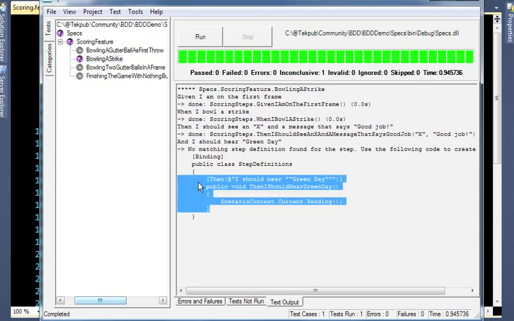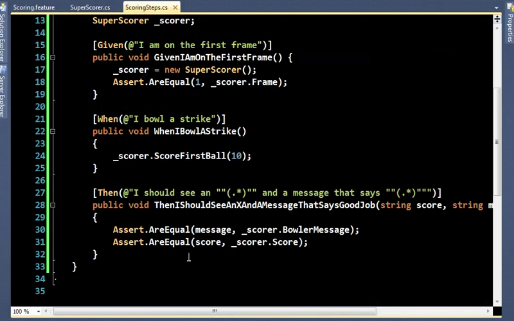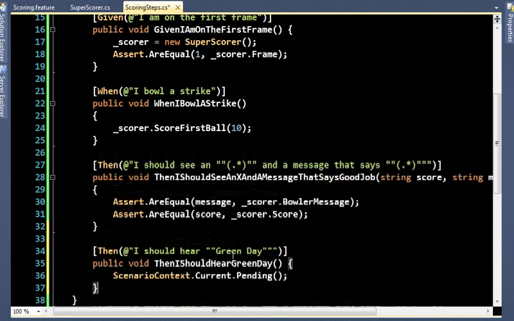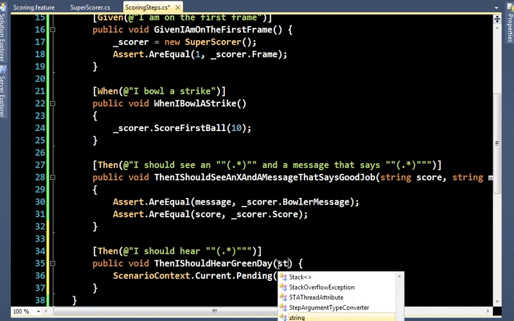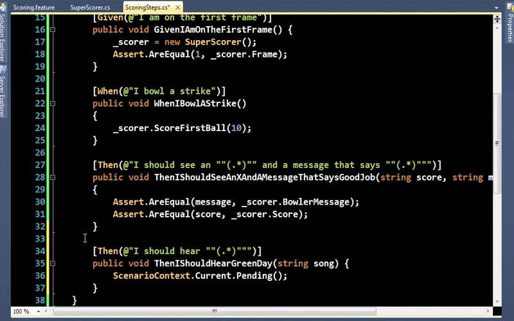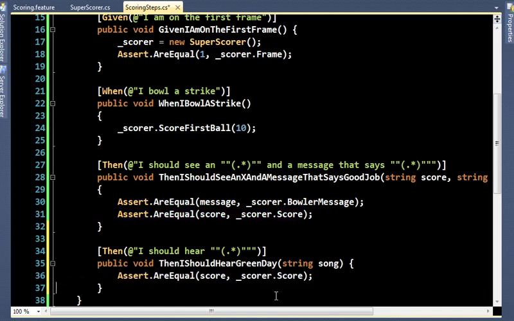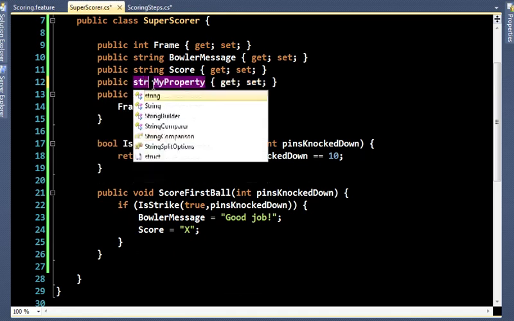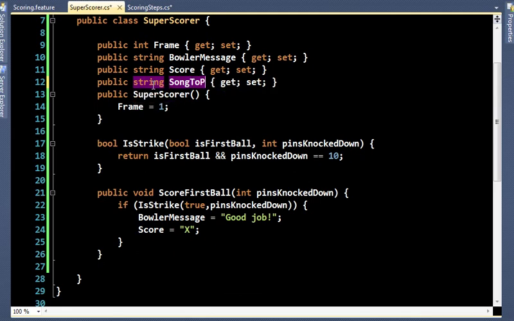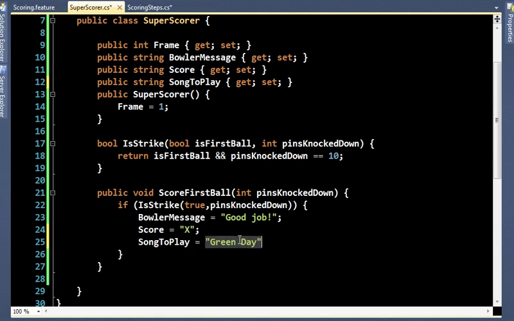But what I want to do is I'm going to add this method in, and I'm going to do the same little trick that I just did. So I'll come over here to scoring steps. I'm going to drop this down. And instead of Green Day, I am going to copy this and pop this in, and I will say string song. Great. And then I'm just going to say assert are equal. Now I don't have anything for a song being played, so I'll come back over here to our super scorer, and I'll add in song to play. Great. And then if it's a strike, I will say song to play. Still don't know why I put in Green Day.